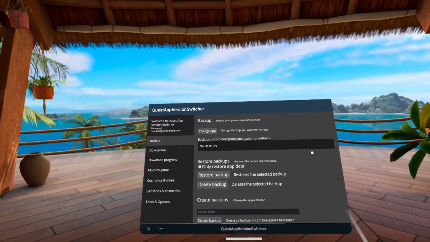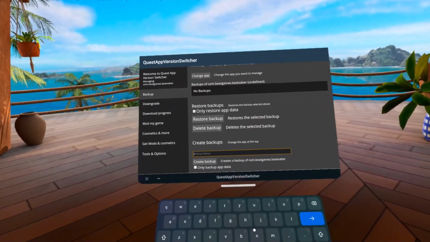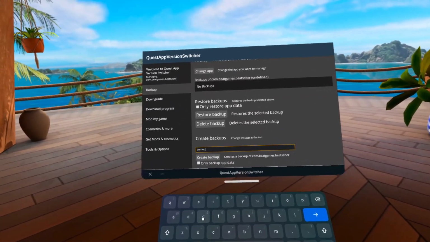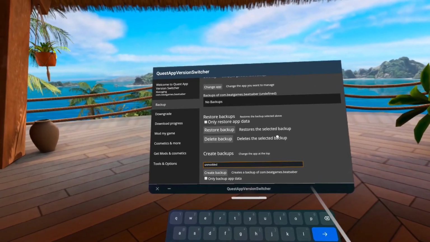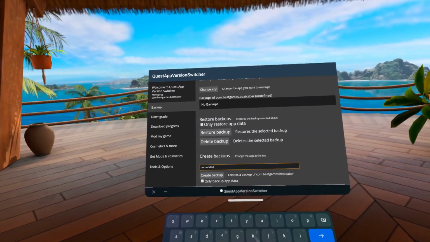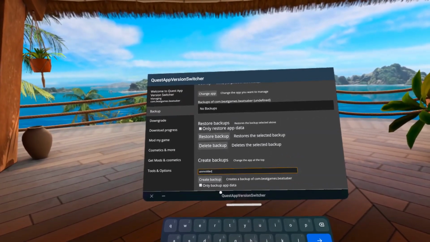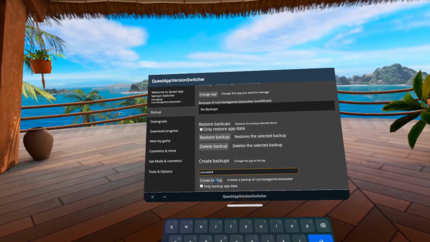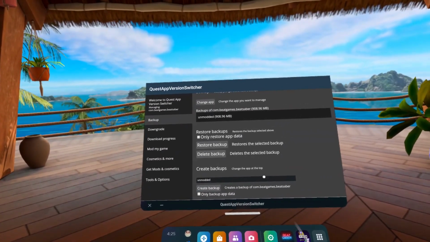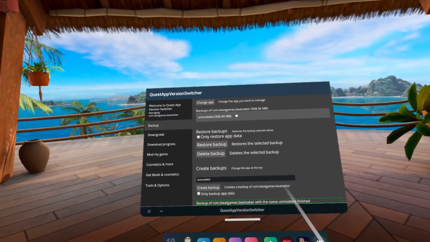In the text field located in the lower part of the window, enter the name of your backup. I'm gonna name mine Unmodded. If you want to just save your game progress and save some storage space, click this checkbox. But if you want to back up the entire game including your game progress for easy switching later, leave the box unchecked and click Create Backup. Scroll down to see the progress. Once done, you'll see the backup up here.